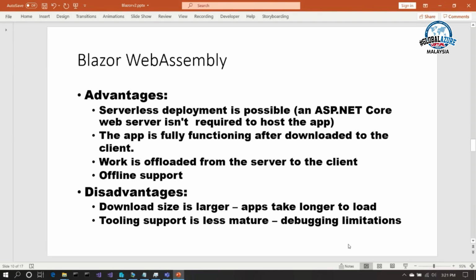Right, so you have to keep in mind that they are going to release the final edition in May. But now, as I have tried it for a few months, it is actually pretty stable. The disadvantages are that if you have a server side, you will download a large size, depending on how large it is, and the tooling support is less matured, as I said.